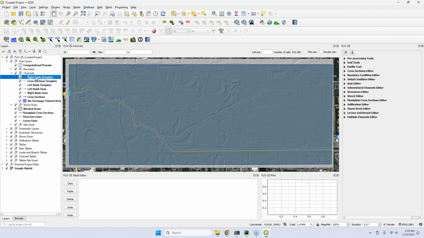So you see that our right bank template is going to be used to build this line. Our left bank template is going to be used to build this line, and our cross sections template will be used to build this. In addition to that, we'll show you some of the methods that you can use to do this kind of channel digitizing on your own.